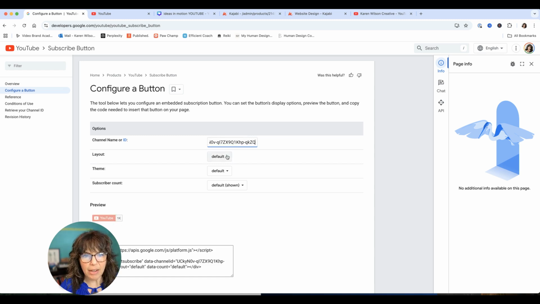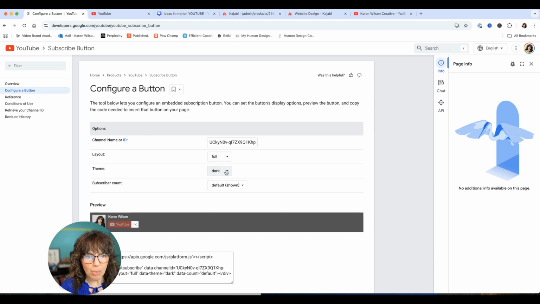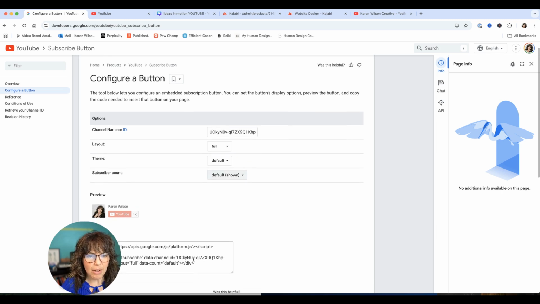So it's got that. And then you can choose the layout. So I choose to have the layout with the picture. You can choose the theme, whether you want it dark or light. I just go to the default, and you can show the subscriber count or not. And then you're just going to go down here and you're going to copy this code. Okay. So we got this copied.